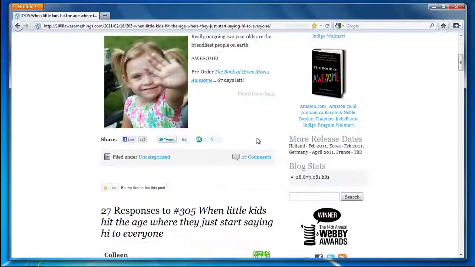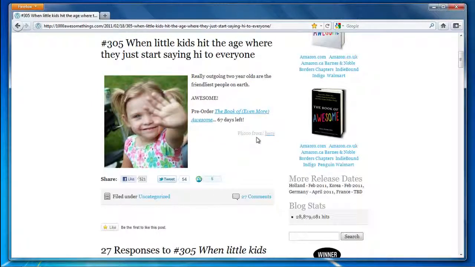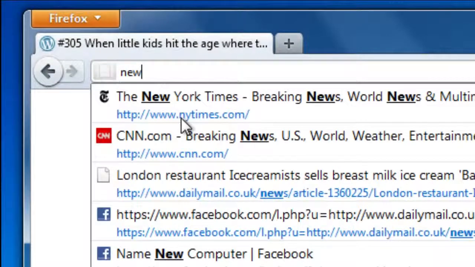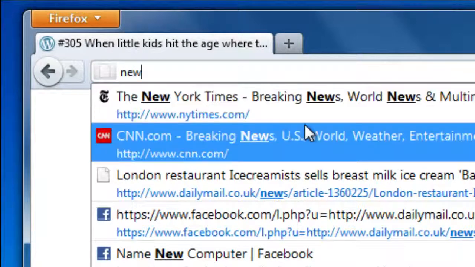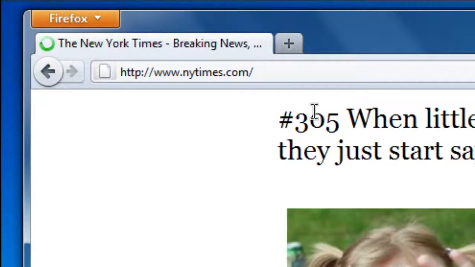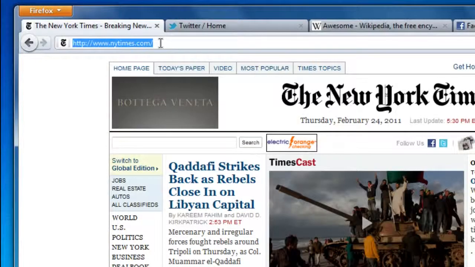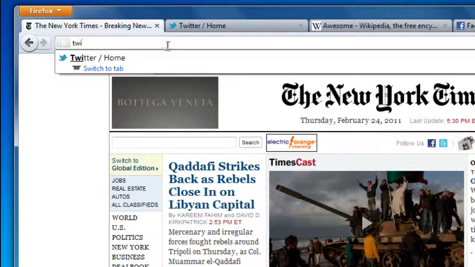And what makes this even better is that the awesome bar will search through the names of sites that you've been to so you don't have to type hard to remember addresses. For example, even though the New York Times address doesn't have the word new in it, the awesome bar still finds it for me. And with the switch to tab feature, you can even find tabs that you already have open.